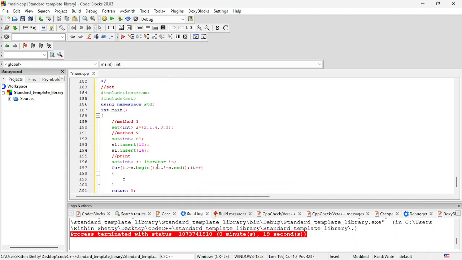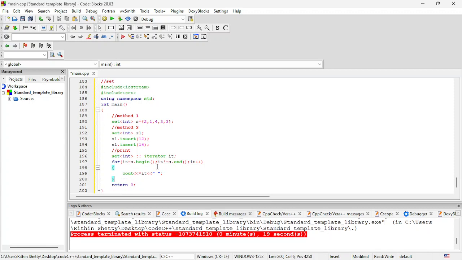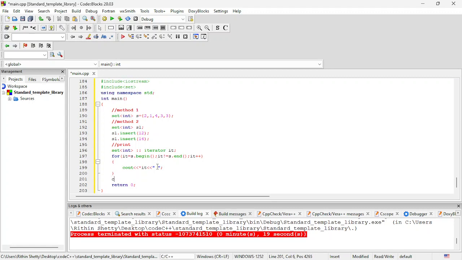Let's get inside. Cout is dot. But you need to print the iterator. So for that you need to use asterisk, then give some space here, right? So at the end, you can give endline or anything, it's fine. So let me print this.